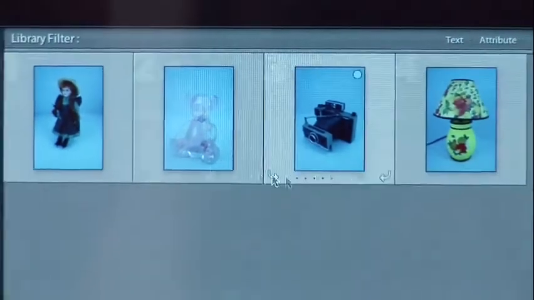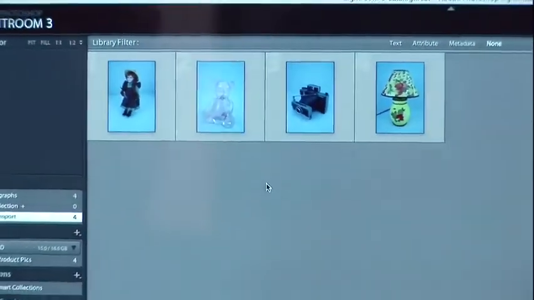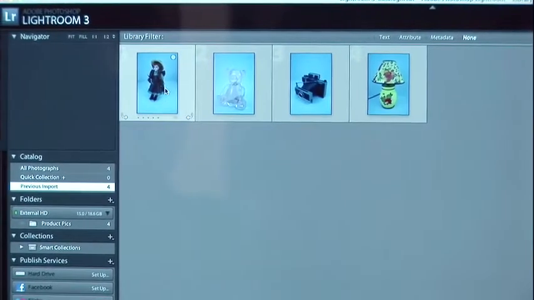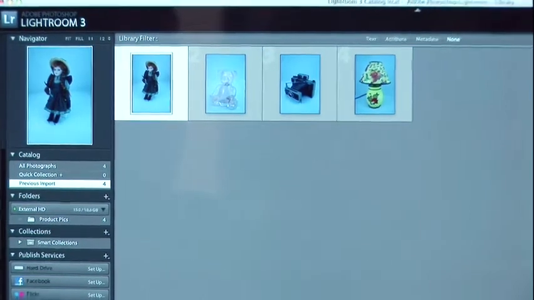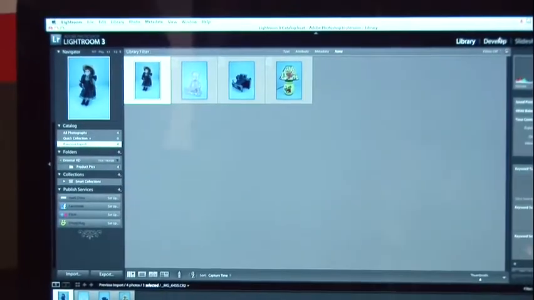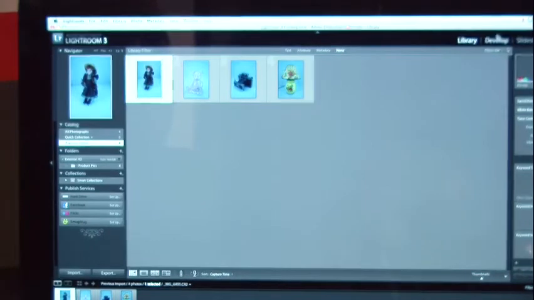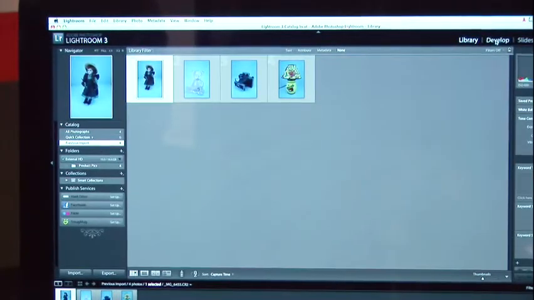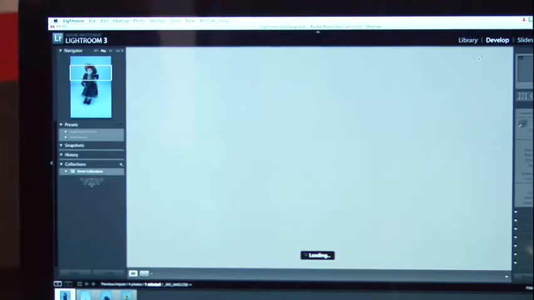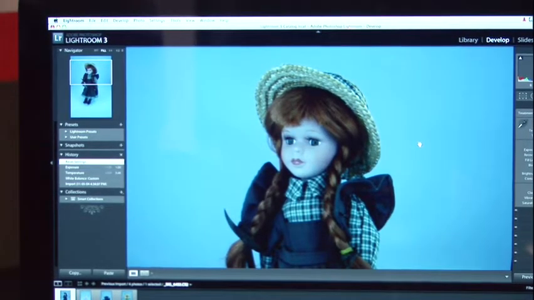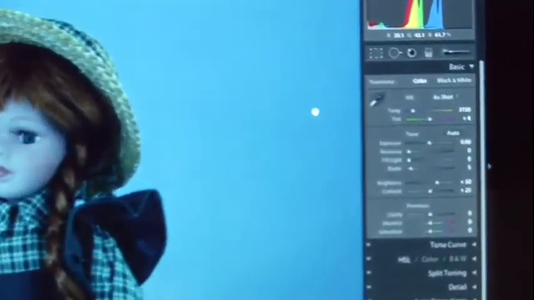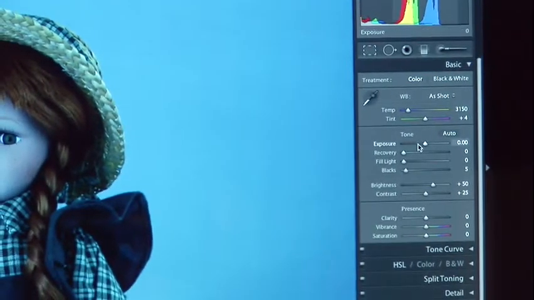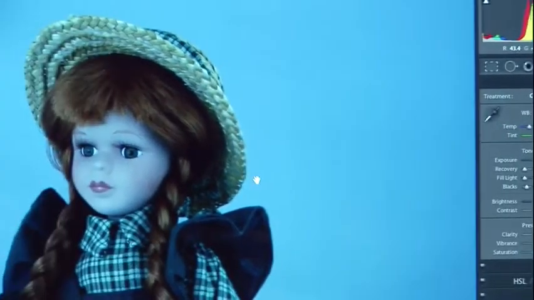Now we need to get into correcting our color balance and our exposure problem. To do this, I'm going to select our first picture, which is the doll, and I'm going to need to go from our Library module in Lightroom to our Develop module. Our Develop module is really where we do our heavy lifting in terms of making picture adjustments. So here we go. I'm going to click on Develop, and in a moment we get the picture of our doll. In the Develop module, on the right-hand side, you'll notice a plethora of tools and icons. These are basically all of the tools that we have to make adjustments in Lightroom.